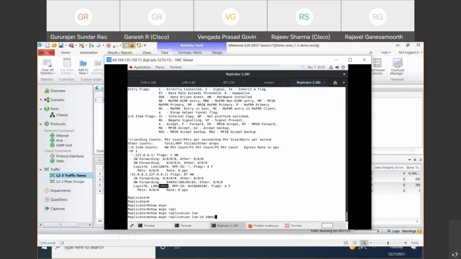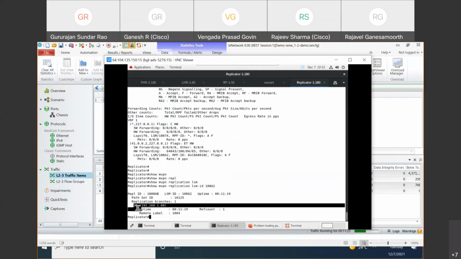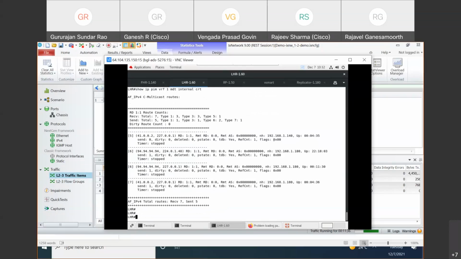Okay, we can also check the MEP and replication to see where the traffic goes to the next stop here. Some ID, this one. Okay, so here 1.160, this is my LHR. So the traffic is from the FHR, it is reaching the replicator. Then at the replicator, if you check the MEP and replication, it is pointing to the LHR now. Okay, so the traffic is coming from FHR to replicator, then to LHR.